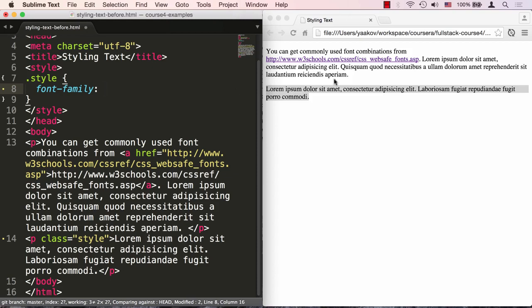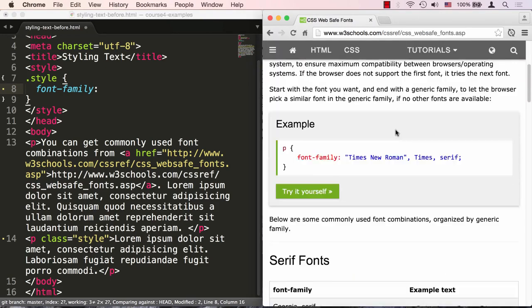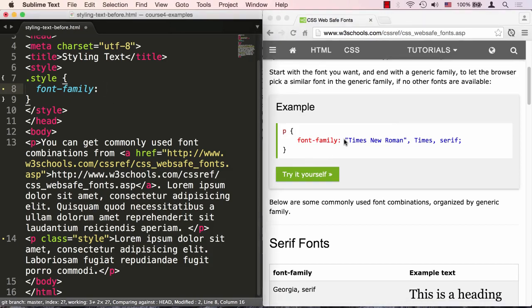In fact, I provided you here a link right in the HTML page, and we'll go ahead and click that link. It basically gives you commonly used font combinations. What you usually put in the font family as the value is combinations of fonts. And the reason you put not just one font, but a few fonts is because when you specify font family in this way, you're relying on the user's computer to have that font installed.